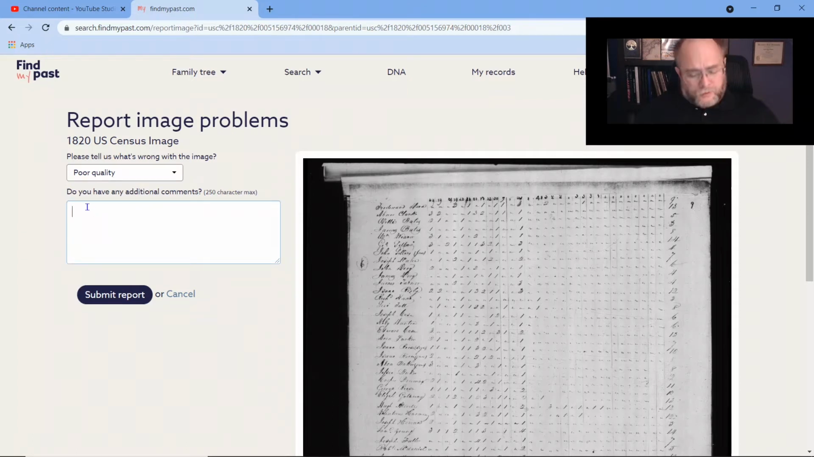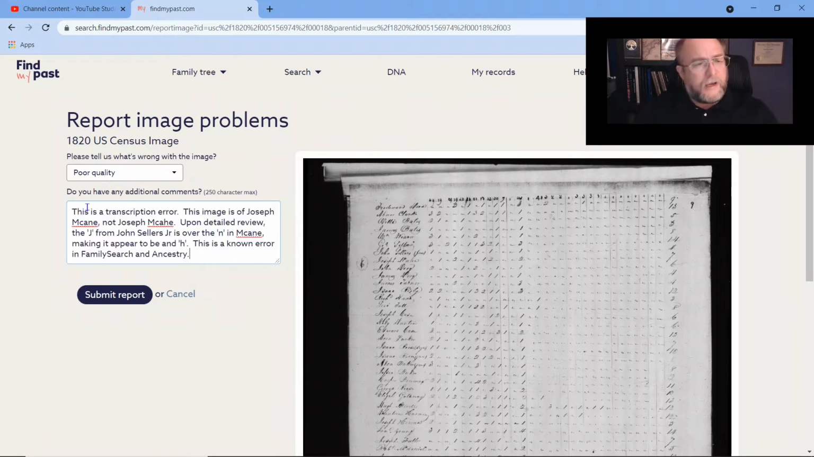And for speed's sake, I'm going to go ahead and paste in what I've typed in as my correction. This is a transcription error. This image is of Joseph McCain, not Joseph McCall. Upon detailed review, the J from the John Sellers Jr. is over the N in McCain, making it appear to be an H. This is a known error in FamilySearch and Ancestry. I'm going to submit the report.